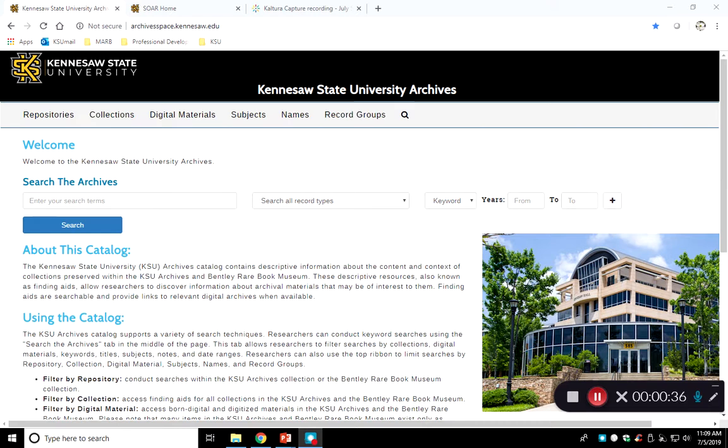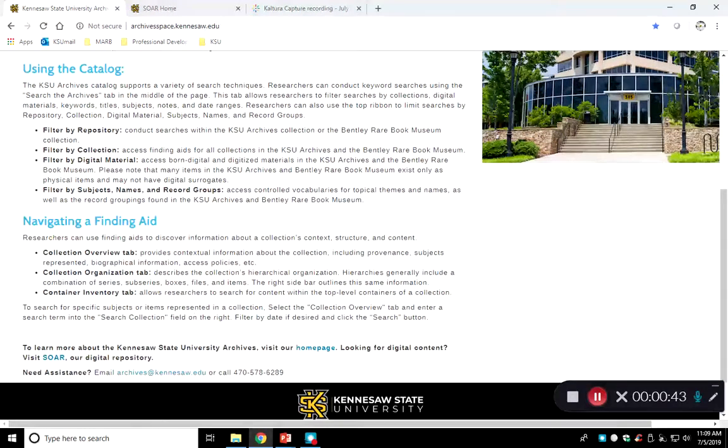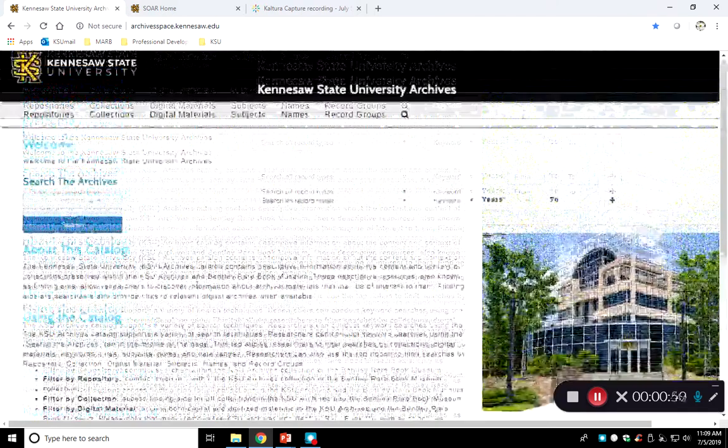A lot of what I'm going to talk about is also listed down here on the first page under using the catalog and navigating a finding aid. A finding aid is what we call the description of an archival collection. I'm just going to go through one example here.